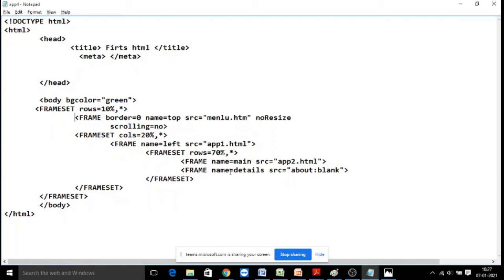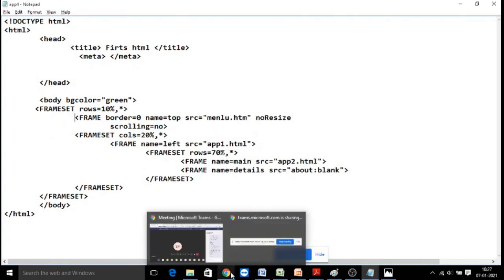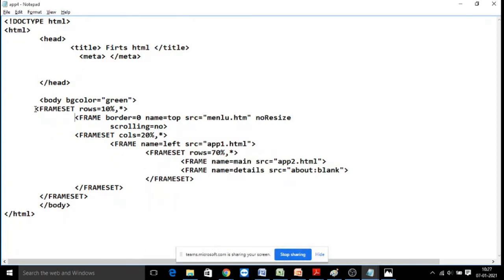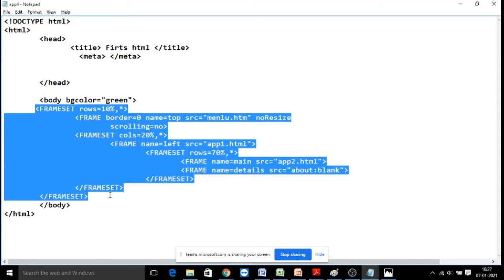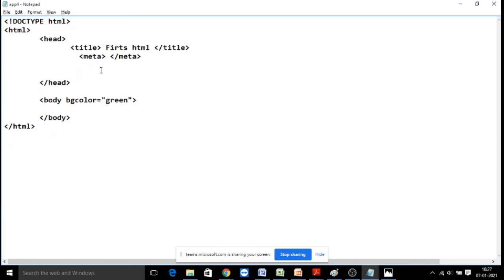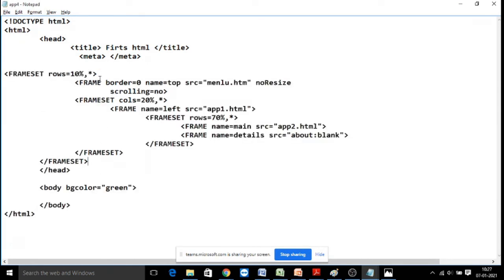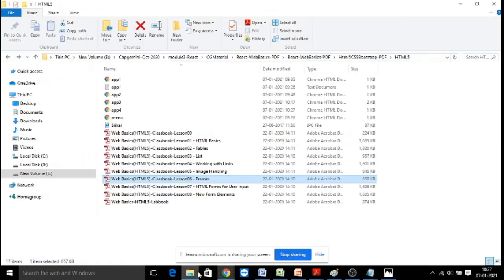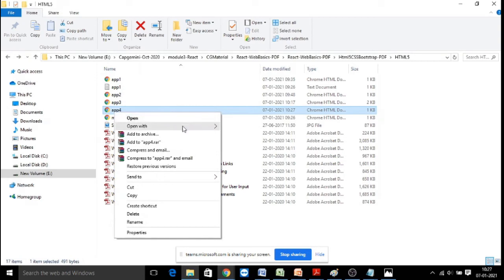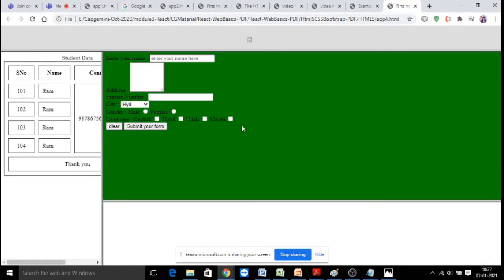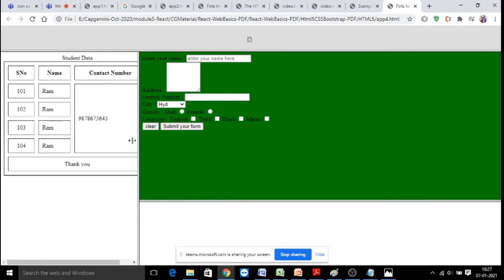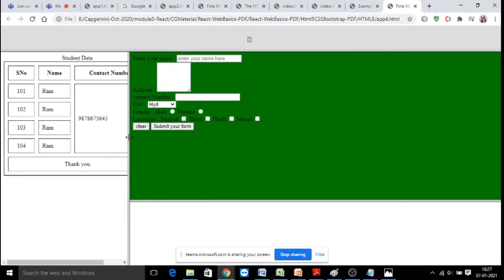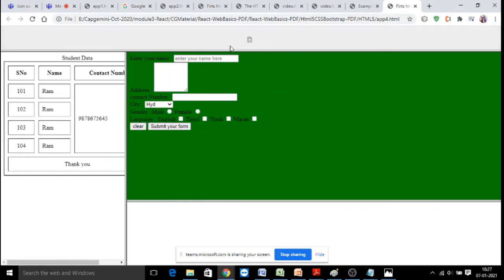A frame is nothing but a window created. But I think this frameset should be in the head tag. Like this. Clear, guys, how the framesets are created? Here something is missing, so it is not showing here.